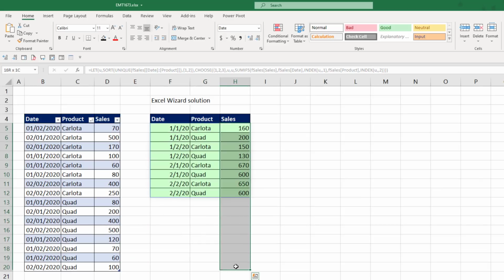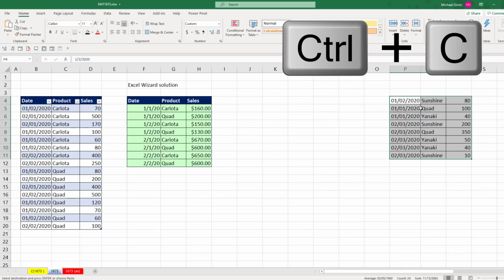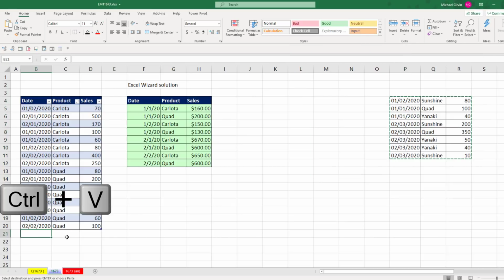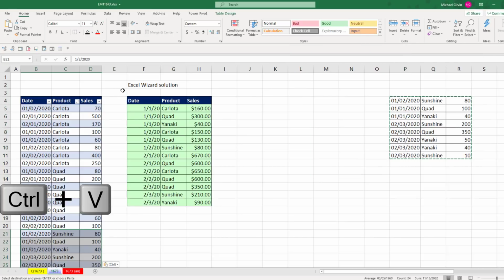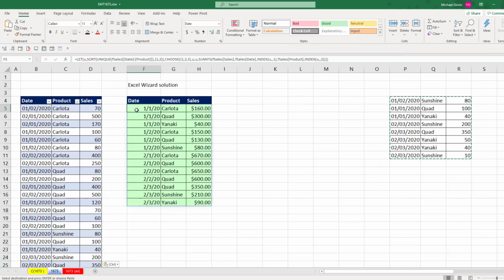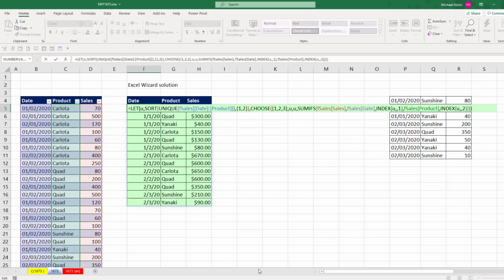And in this column, we'll do currency. And now when I come over and copy and add some new records down below, that is amazing. We have, thanks to Excel Wizard, a single cell formula to do our reporting.